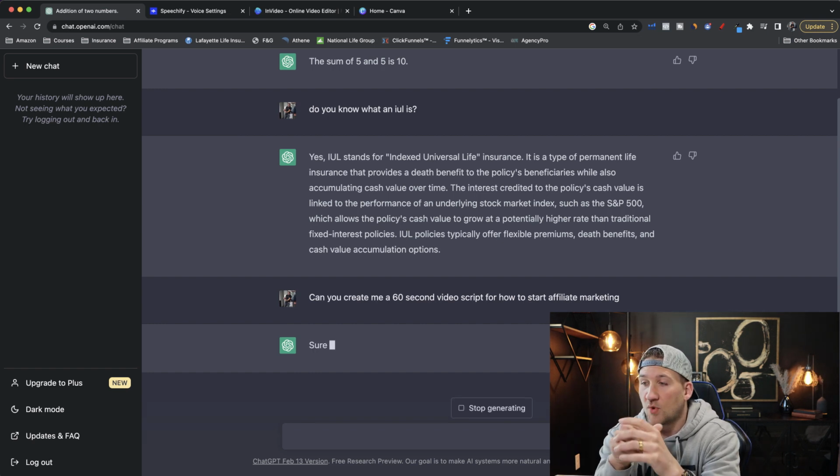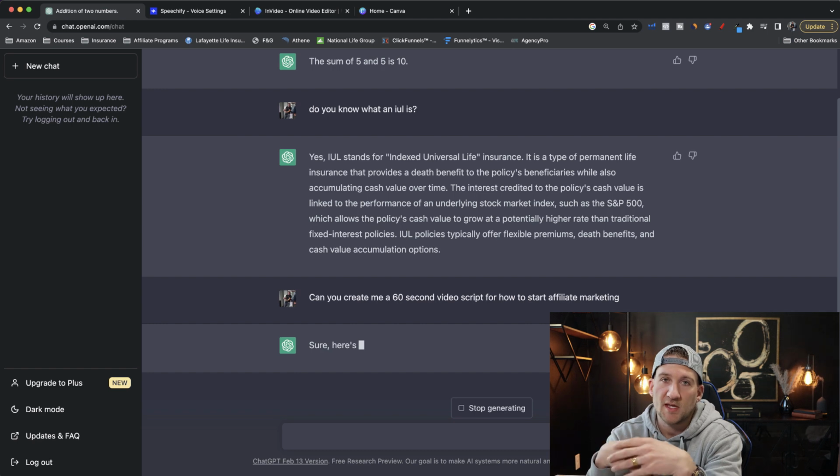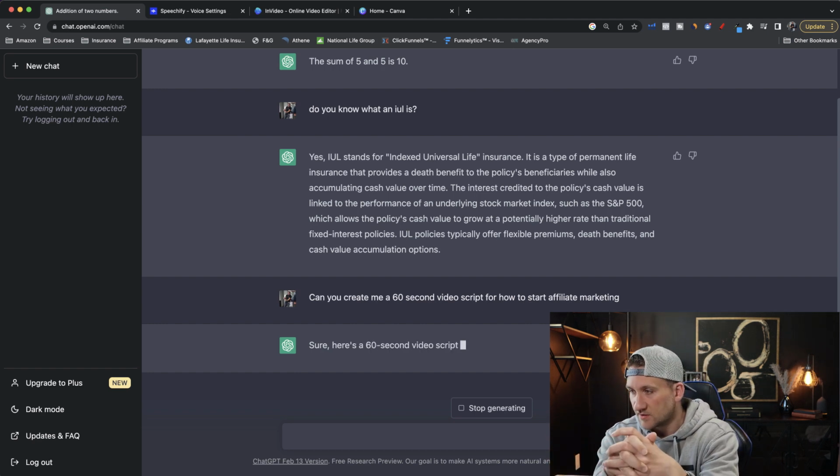When you upgrade to the Pro plan, it will actually be faster because you're not on the same servers as everybody else. And here it is. It's going to spit it out for us here in just a second.